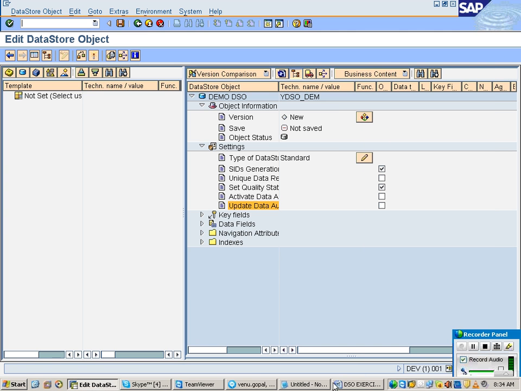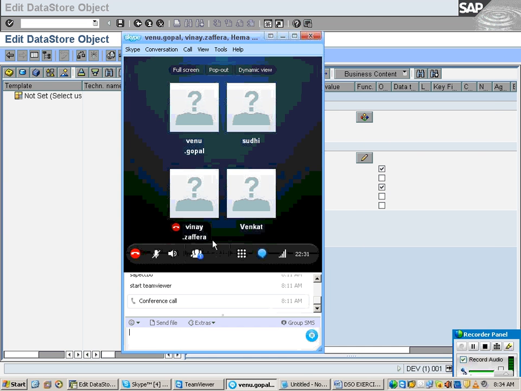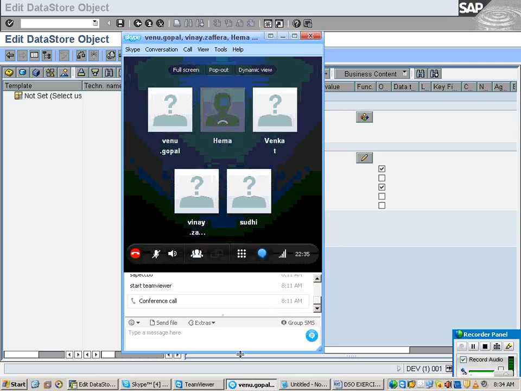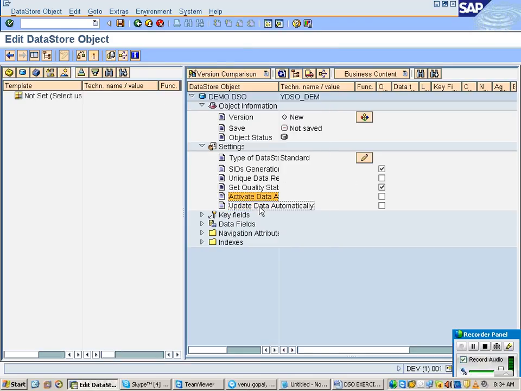So like that. So you can only activate the data now in the DSO when the quality status is set to okay. You can only send the data to a further object when the data is activated. That means to select this is mandatory. To select this is mandatory.